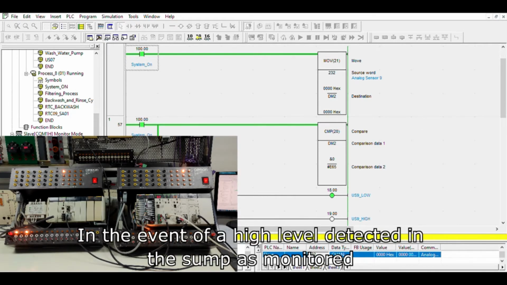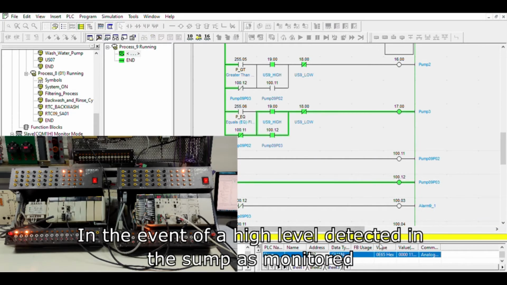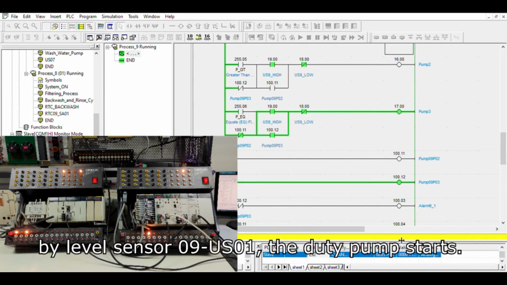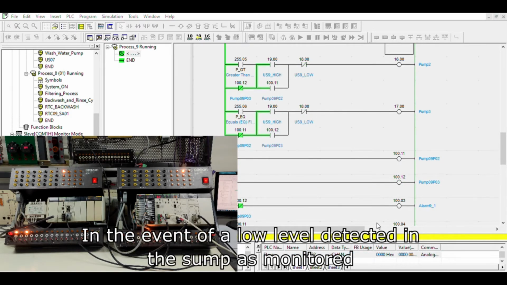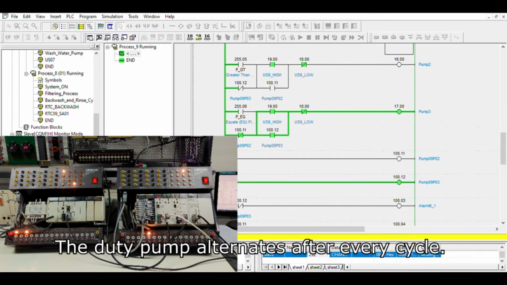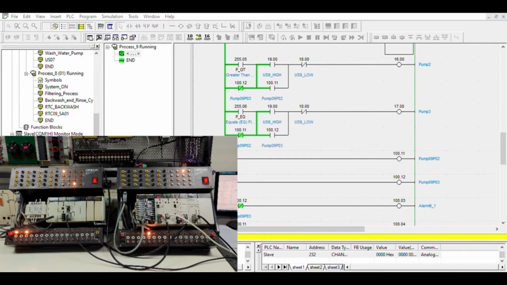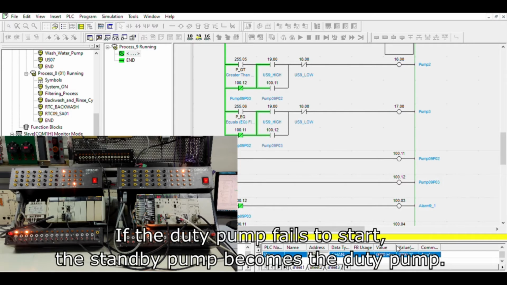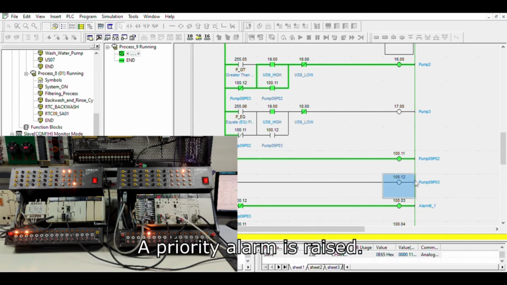In the event of a high level detected in the sump, as monitored by level sensor 09 US01, the duty pump starts. In the event of a low level detected in the sump, as monitored by level sensor 09 US01, the duty pump stops. The duty pump alternates after every cycle. If the duty pump fails to start, the standby pump becomes the duty pump. A priority alarm is raised.